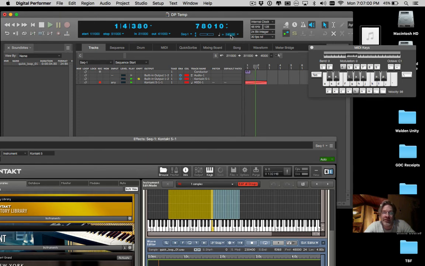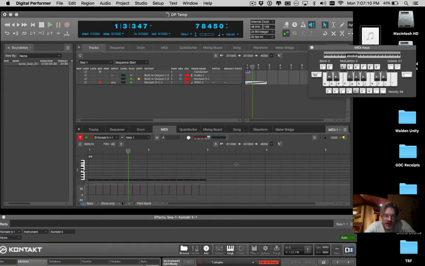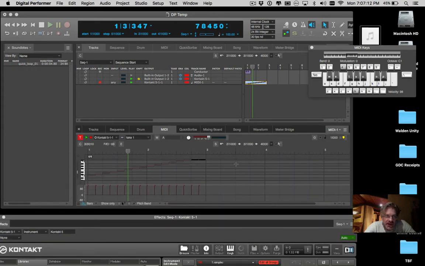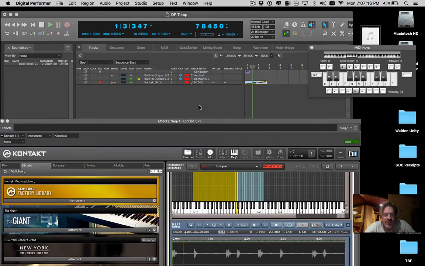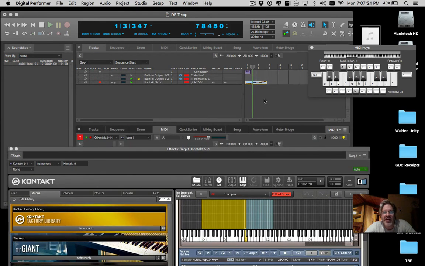Or if I go back to the original tempo at 100, I'll hear that. And what it's doing is it's taking this MIDI data right here and just playing each one of those, and it corresponds to the Kontakt data that I've created here. Okay, so now I have the MIDI, and so what I could do is export this MIDI.